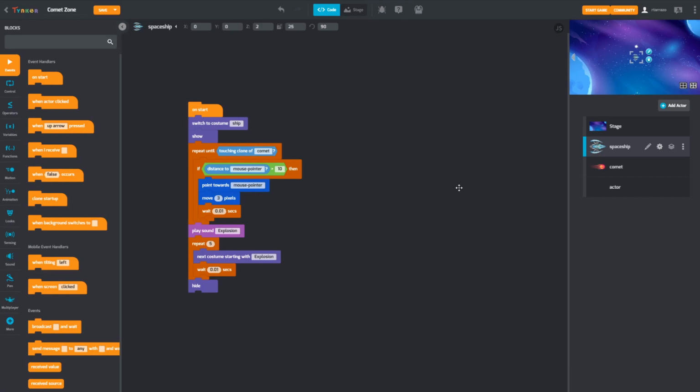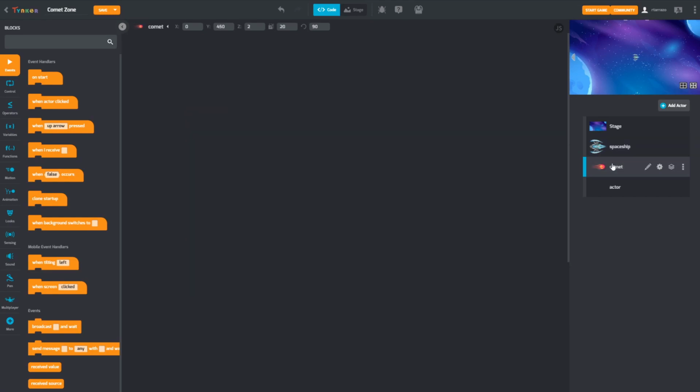Great, now our spaceship is basically done. So now we can move on to the comet. Our comet will have two chunks of code. The first will be an onStart that'll have to do with moving the comet to different locations randomly, and then creating a clone of itself that gets launched towards the player. The second chunk of code will actually control that movement and how it moves across the screen. And that will be with a clone startup. Let's go ahead and drag both of those out now.